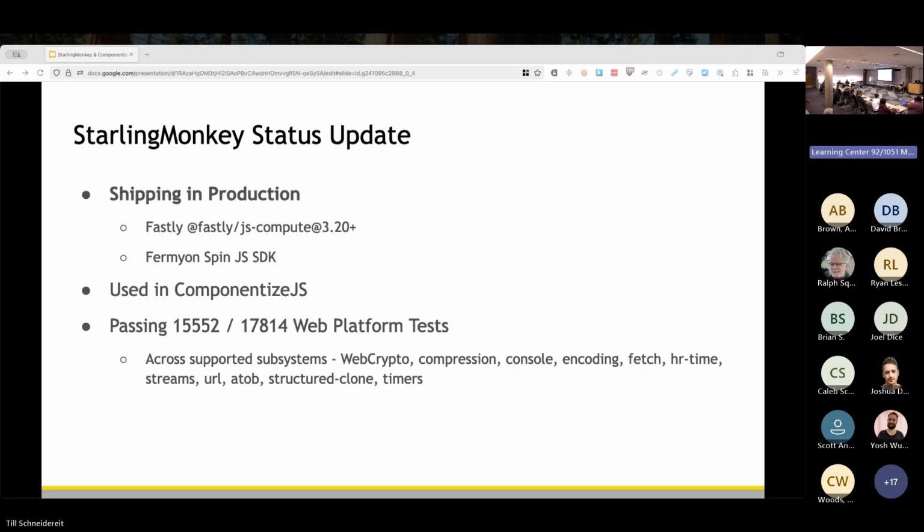So to give a very brief status update on the project, it's now shipping fully in production at Fastly and Fermyon. As of version 3.20 of Fastly's JS Compute at Edge, it's fully built on top of Starling Monkey. And I don't know if you have a brief update still on Fermyon's shipping of Starling Monkey, or has that been for the past few months or for this year?